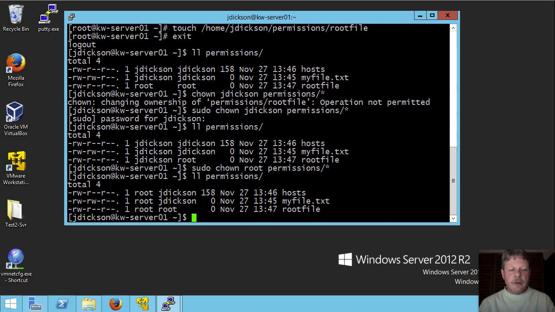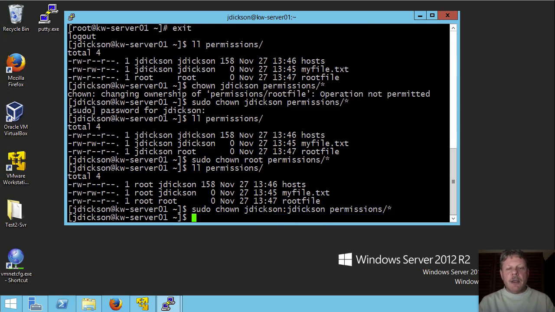I'm going to, oops, didn't mean to do that. That's okay though. I accidentally changed those other two files to being root ownership because I didn't specify the specific file. But what we're going to do is sudo, we'll go back and do this change to me, but in this particular case, instead of just specifying me as the user, I'm also going to put in me as the primary group. So that way I'm changing the user and the group at the same time on all the files in the permissions directory. I'll say go ahead and do that.